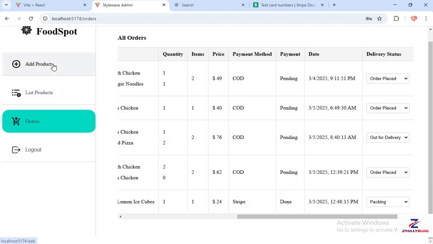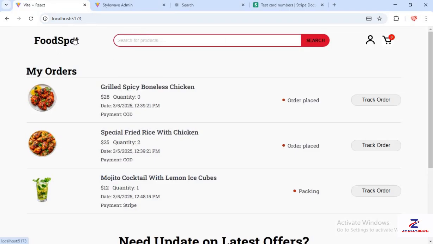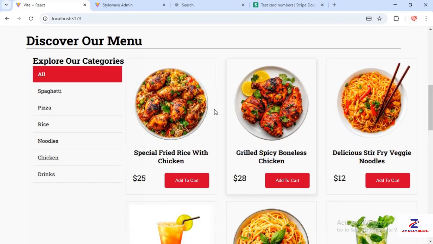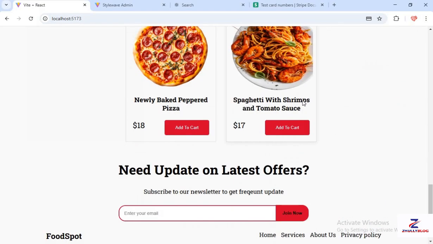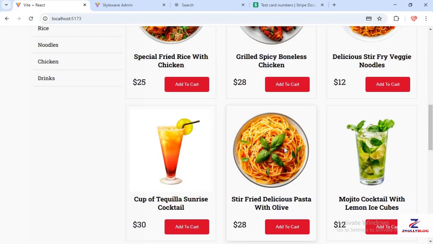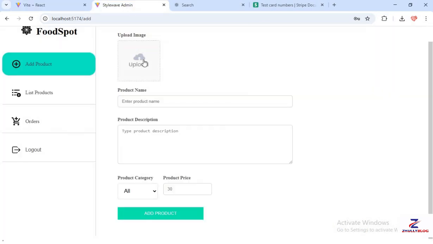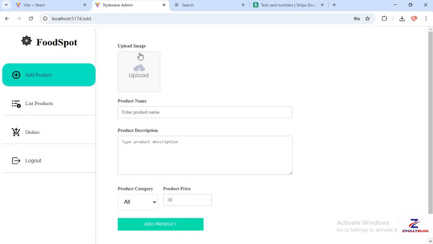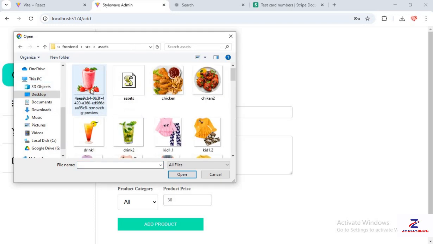Then we're going to add a product to our front end. Right now, this is what we have. These are the list of products that we have. We have rice, we have the spag here. So I'm going to try and add another food item. Now on our admin panel, for the add section, I'm going to click on product. So here, I'm going to select this.